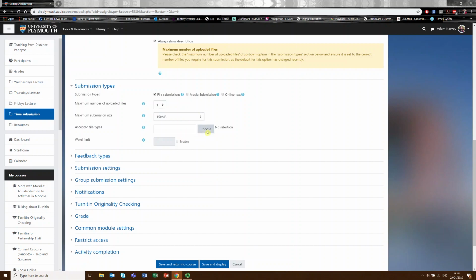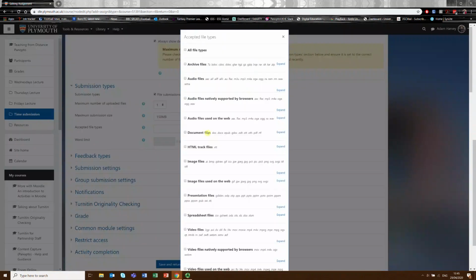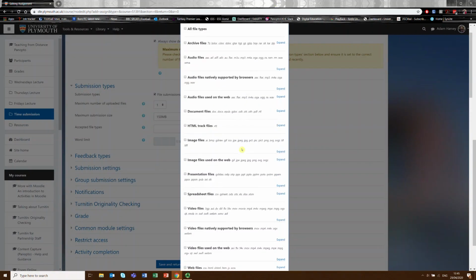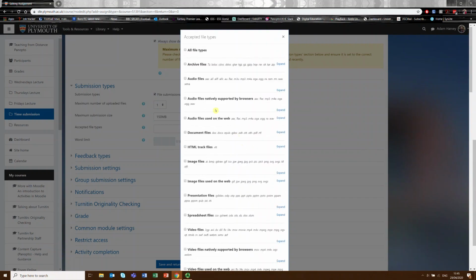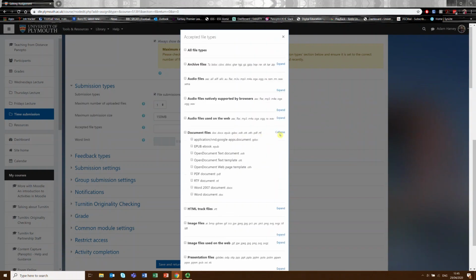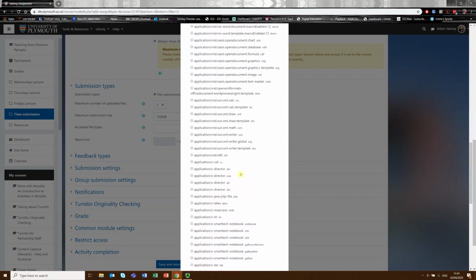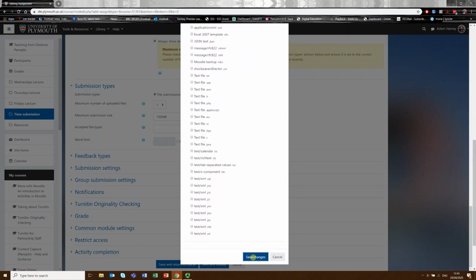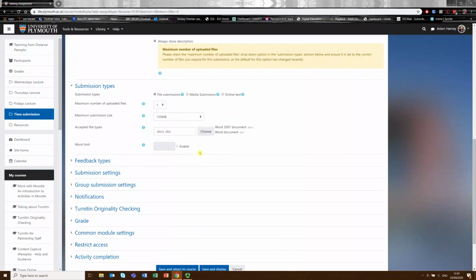So we can click on choose. It's going to present us with a list of all the accepted file types possible, and we're going to look for our document files. We're going to expand that, and then I'm just going to select both the Word document options, then scroll to the bottom and save changes. That just means that should a student try to upload a Pages file or a PDF file, it won't allow them to upload that. It will only allow files with the extension docx or doc to be uploaded.